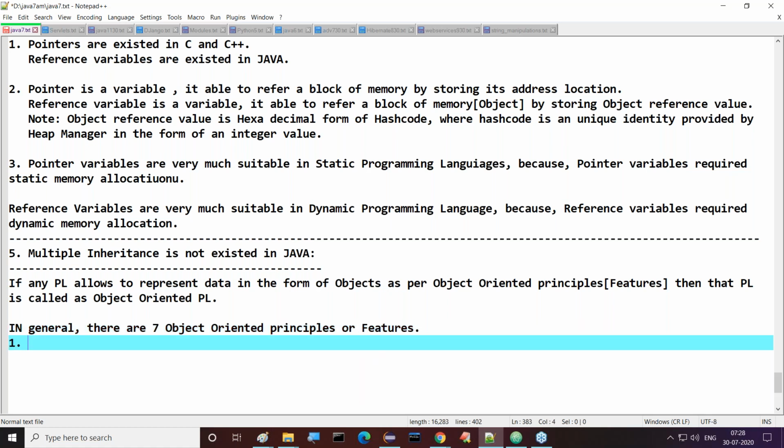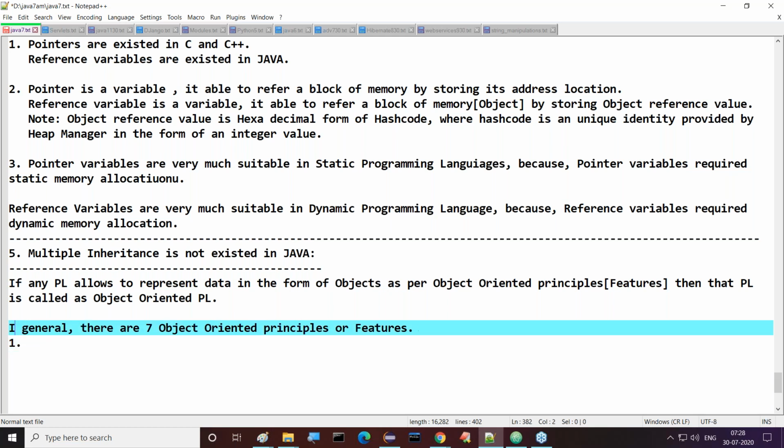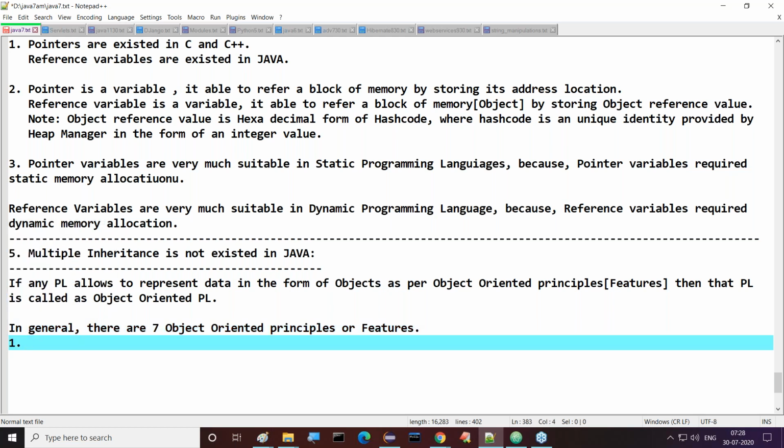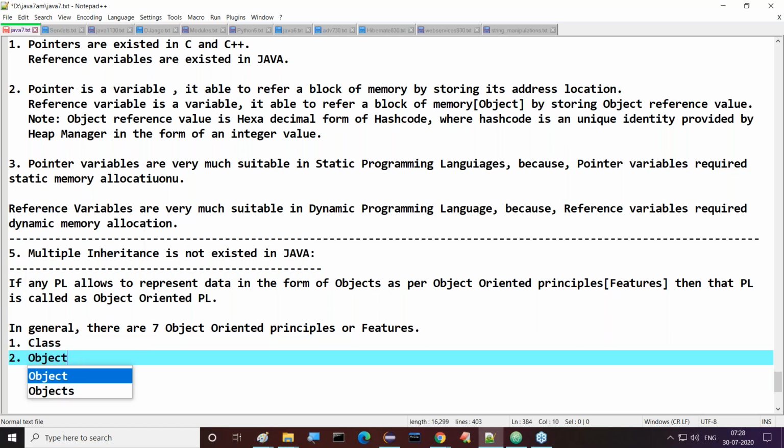Now, guys, all of you listen carefully. I will ask this question frequently: can you tell me what the various object-oriented principles or features are? I will ask this a number of times in the future, so remember them one time. The first one is class, and the second one is object.